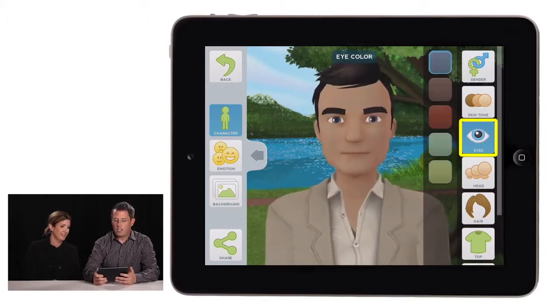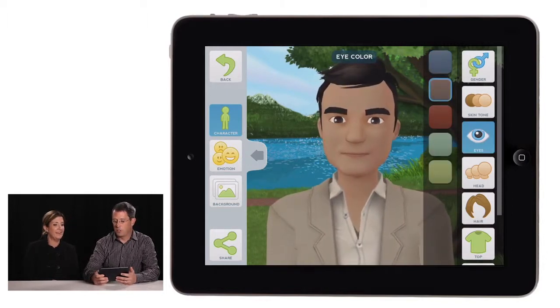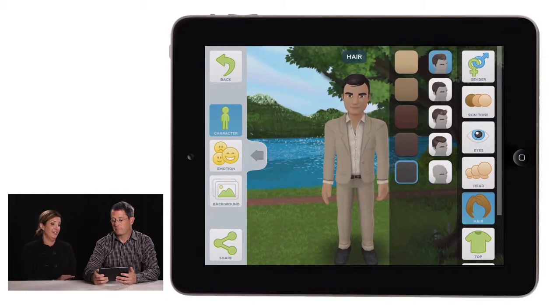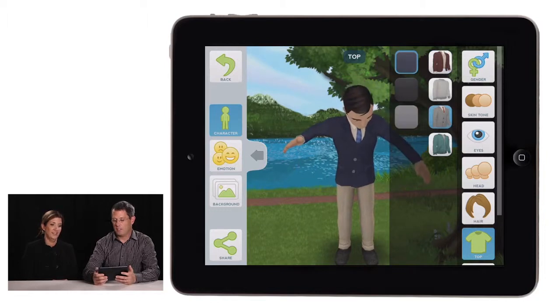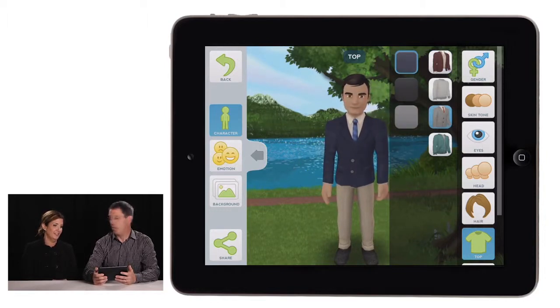All right, and then I can change eye color, and I can go through. I can see kids spending hours trying different personas on, tons of outfits, and tons of things. The point is that after I choose the different character traits that I'd like, I can move on.